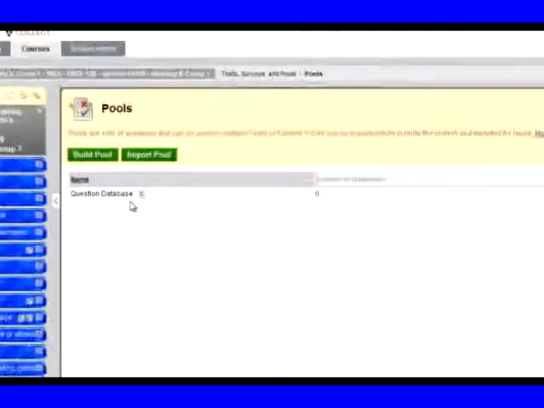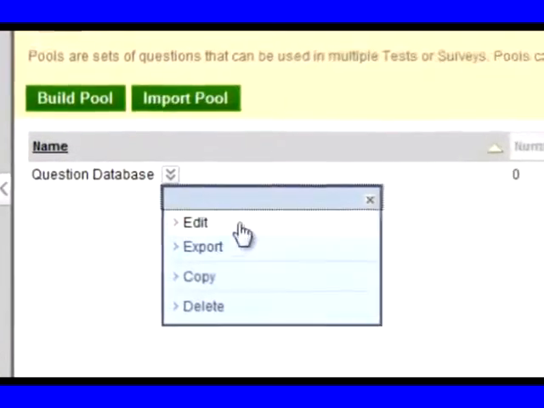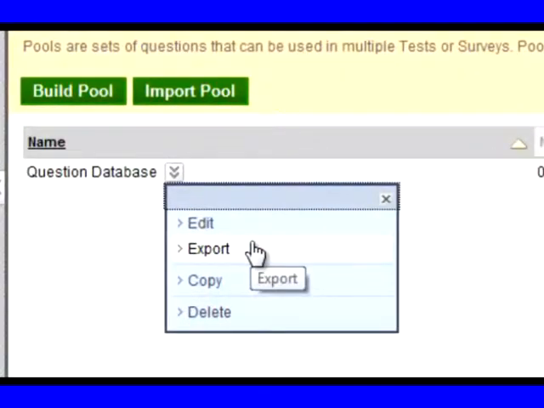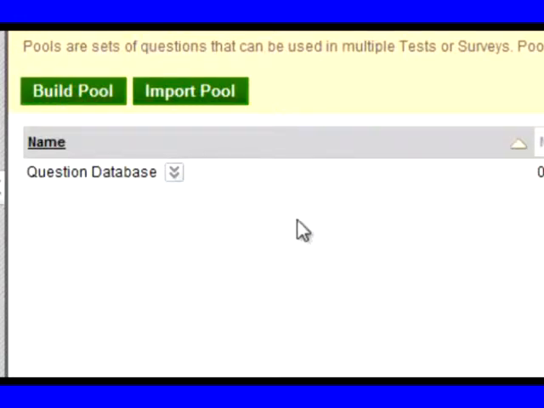So in here, a question database, you can export any. If I had any created, I could copy or I could edit. But right now, I don't have a pool. So in order to do so, you would click on Build Pool.